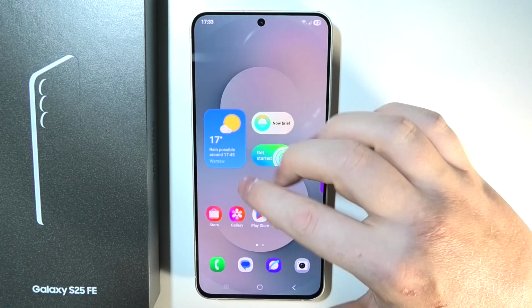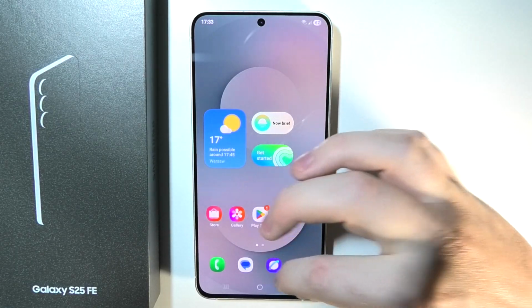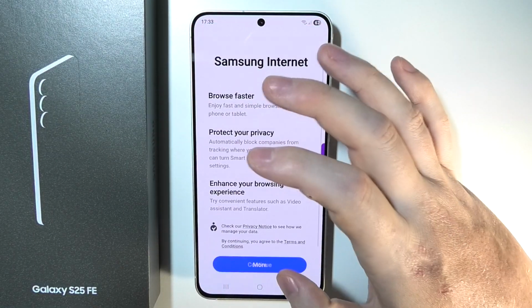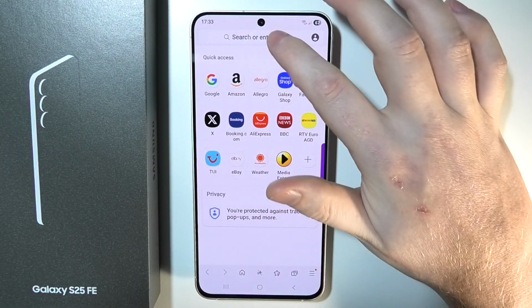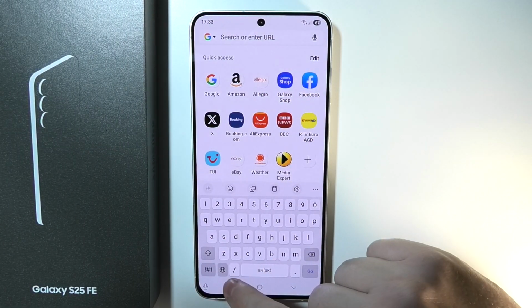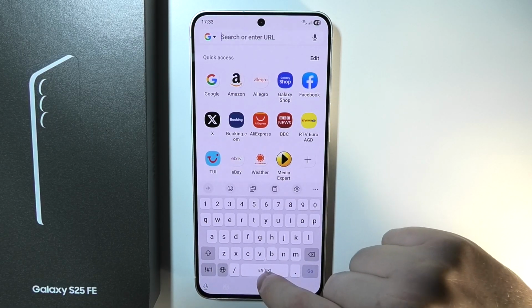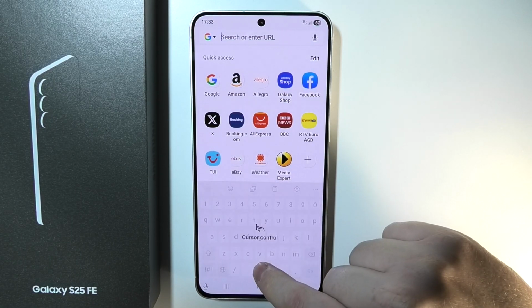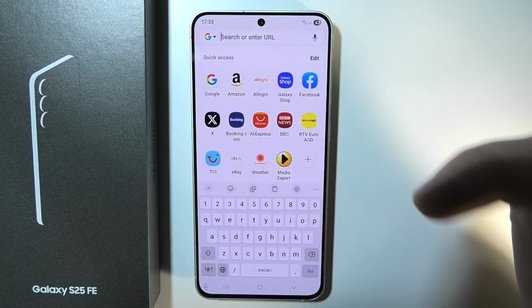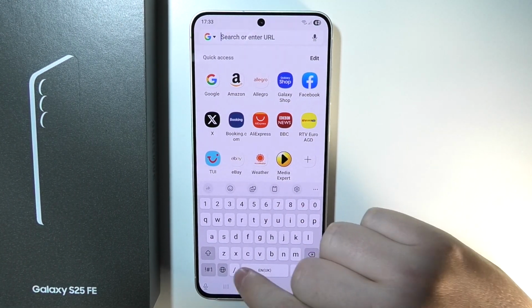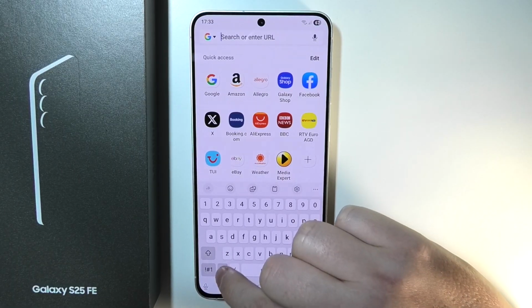Then we can go back and try to type in anything so that our keyboard pops up. And now just press this globe icon to switch between a language input. Actually no, it's a Samsung device and Samsung keyboard, so holding the space doesn't work, only the globe icon right here.